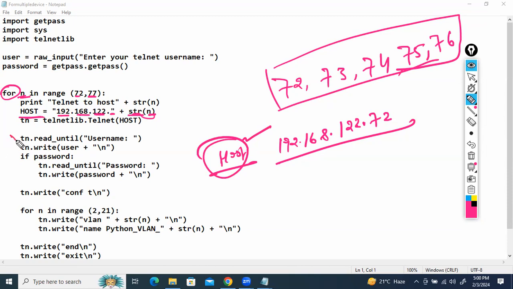Username, password, it has already asked. tn.read_until the username. It will wait until the user enters the username. Then tn.write, we are just going to put the username on the output screen, whatever the user enters. Then for the password, tn.read_until the password. Until the user writes the password, it will wait. And after that, it will write the password. Once the password is right, then what will happen?